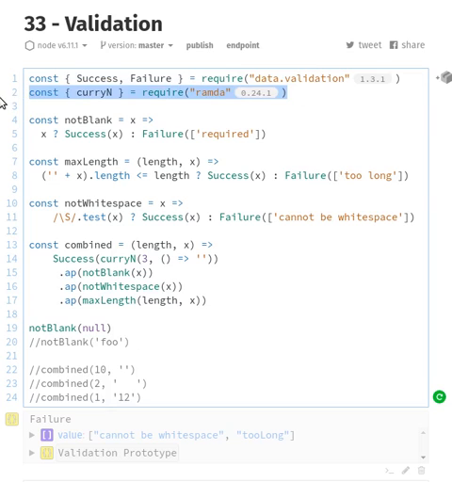We still have Ramda, we have curry in, and we've got some different things that we're going to do to test. So let's take a look at it. We've got a not blank function, and basically this just null coerces this x, and if x is some sort of truthy value, we're going to return success of x. Else we're going to return a failure. And if you notice, in this failure, we're passing an array with one item in it. And we'll see why that's important here in a bit.